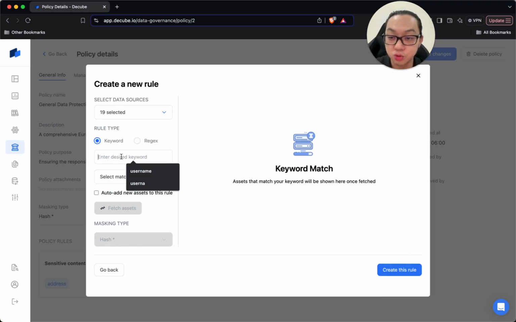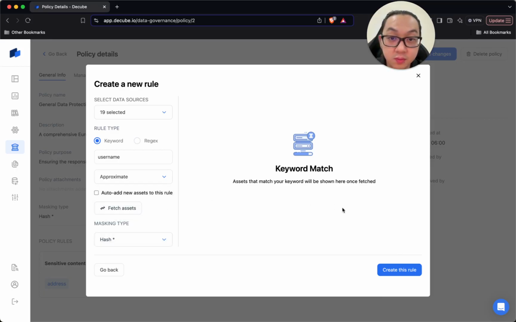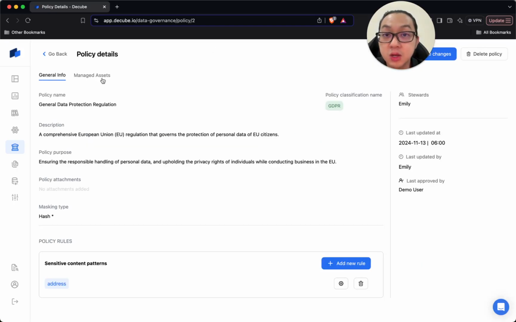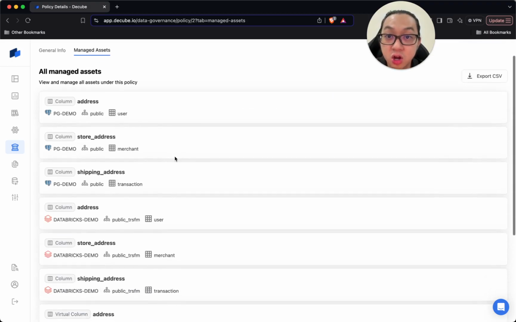In this case, we'll use username as a keyword, and you can select the match sensitivity between strict or approximate. And you can also choose the masking type, and you can create the rule. Decube automatically applies the governance policy to relevant fields, allowing for consistent and efficient policy enforcement.